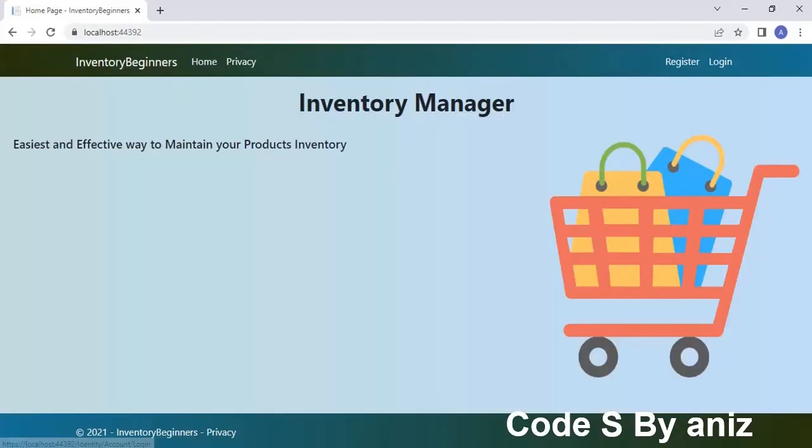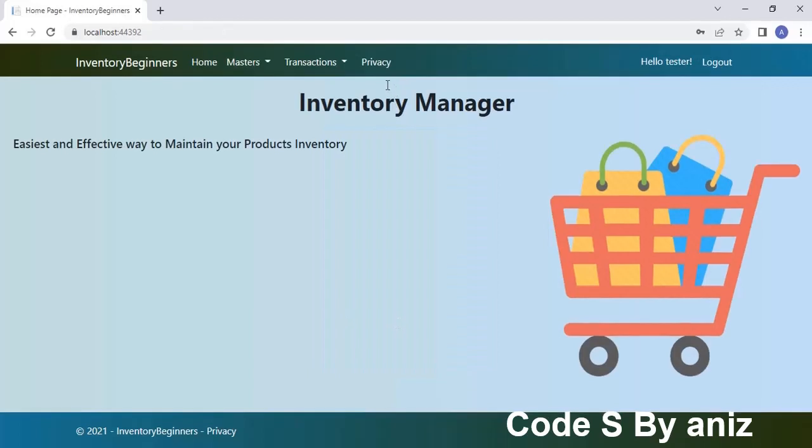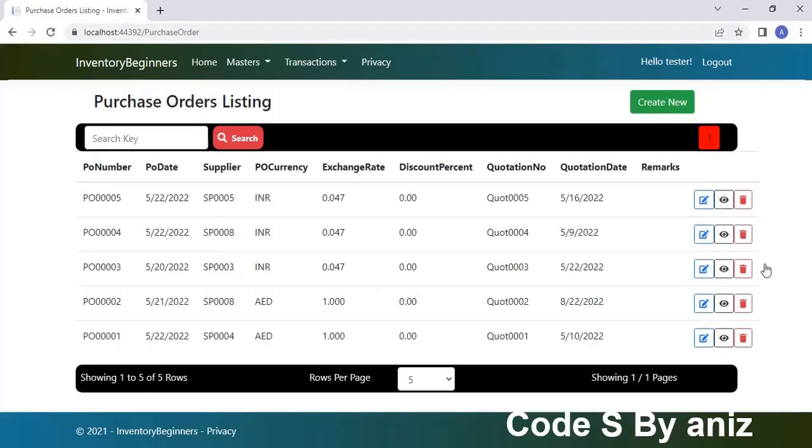In case you are joining only now, this is the inventory application we have been doing for quite some time, and this is the home page of the application. So let's log in. Enter username as tester and enter the password of the tester and press the login button. After that, let's click the transactions menu and click the purchase order menu to load the purchase order listing screen. This is the listing screen of the purchase order.